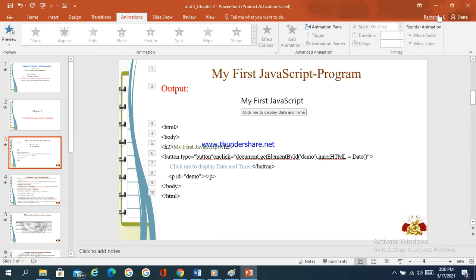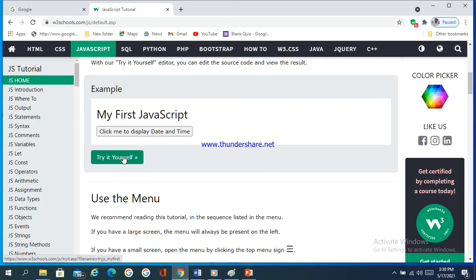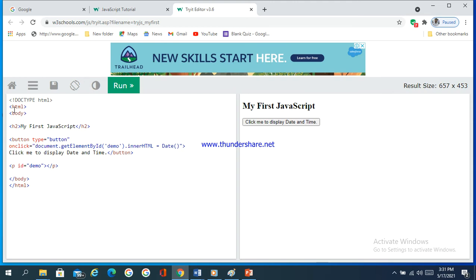Now go to the online editor tool. In that we have the coding. First line the HTML, second line the body, next My first JavaScript, which is for the output screen. Then we create a button by using the button tag. The open tag button is used to create a button. The button name is Click me to display the date and time.